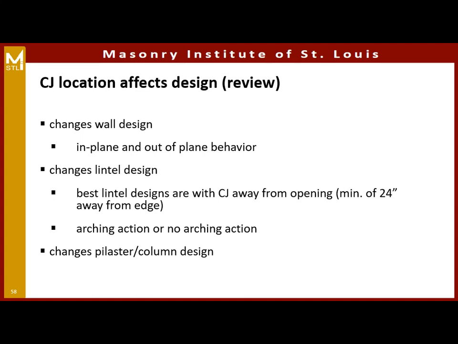But some of the things I'll mention is that it's going to affect both our in-plane and out-of-plane behavior. As far as out-of-plane goes, control joint location is going to affect our lintel design. We like to recommend to have control joints at least 2 feet away from our opening. That can change depending on how big your opening is, but that's a good rule of thumb to start with. And that affects whether we can take arching action into account in our lintel design or not.